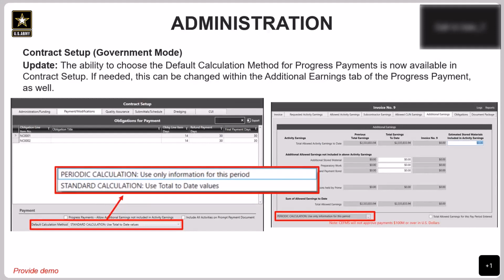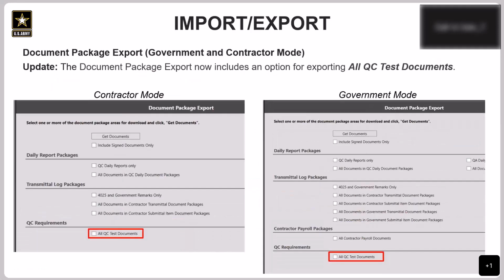Okay, and next, moving on from administration and contract setup, we'll look at some fixes and updates made to the import/export module. Starting with an update, the document package export screens for both government and contractor mode have been updated to include the option to export all QC test documents.